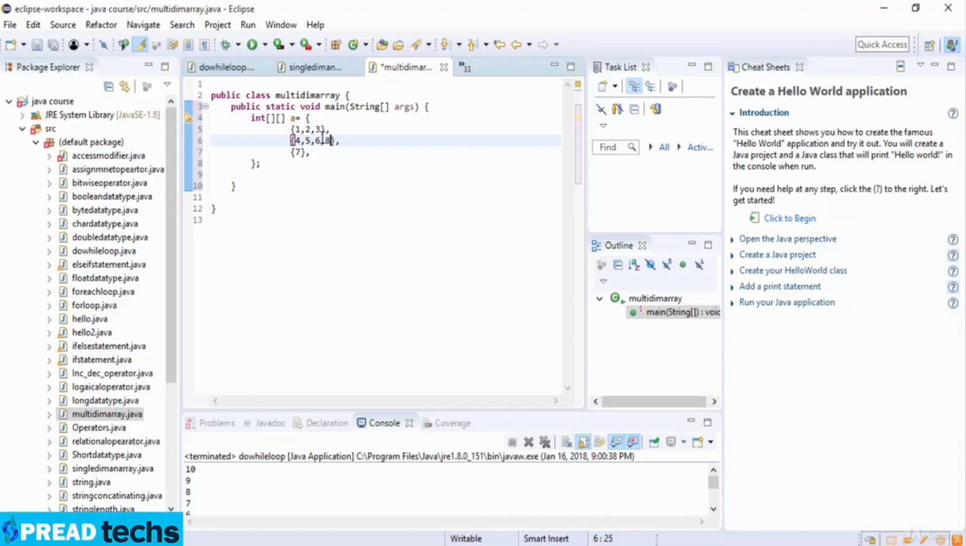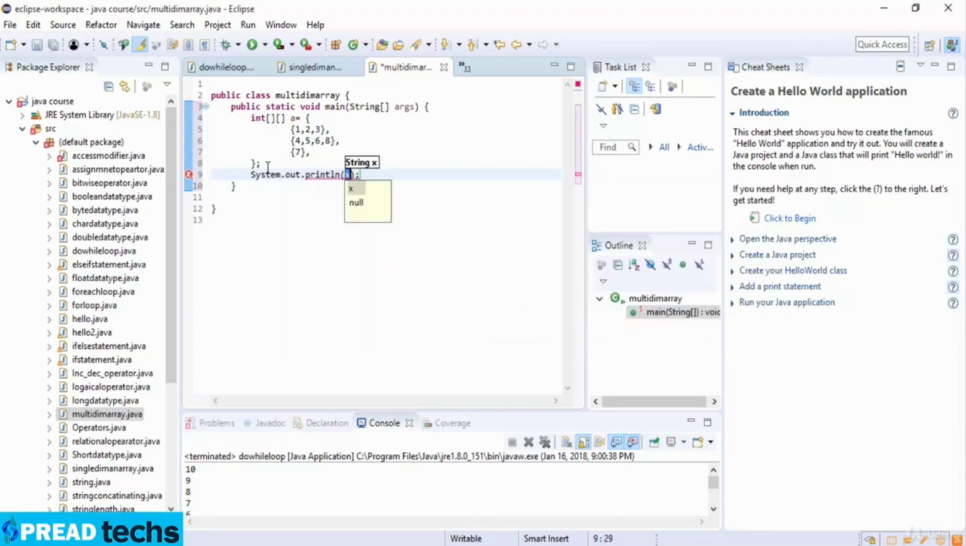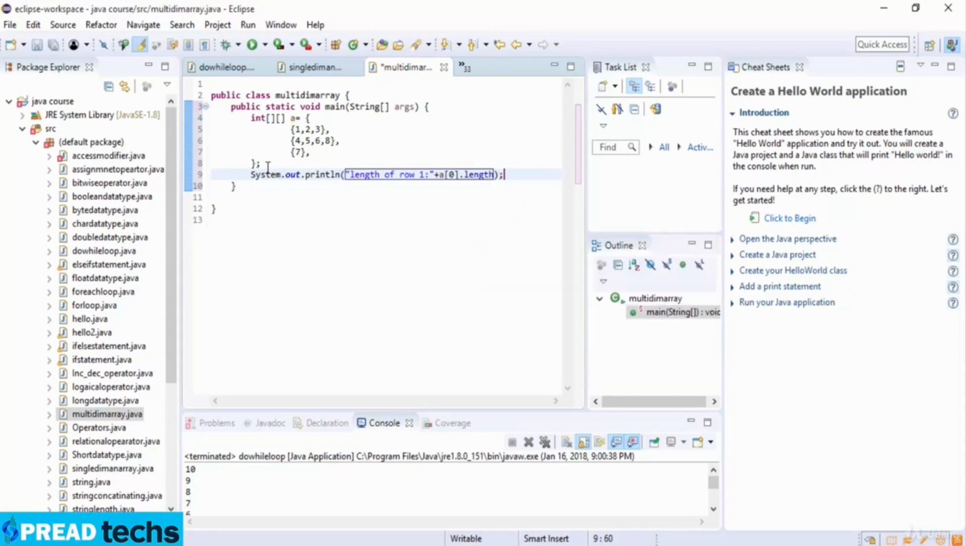And here I just write 8. Okay, now here I just write system dot out dot println. So here I just write length, and length of row 1, and here's a plus and 0. So we have the 0 indexed here, so I just write length and then I just copy this.